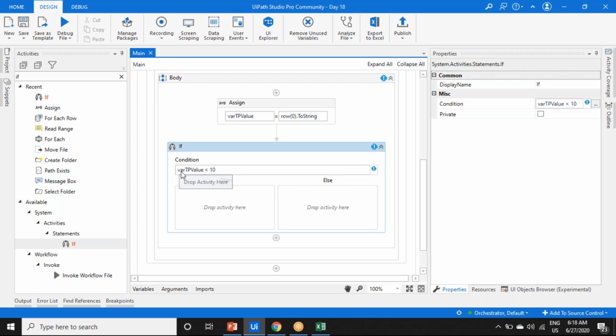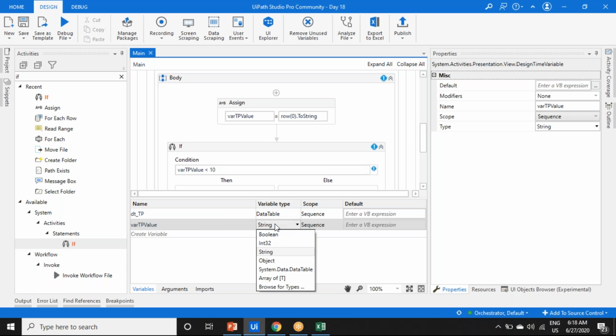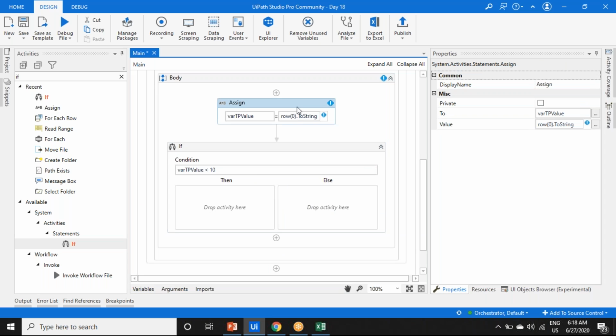As it is a string, this variable is a string, right? Let me make it an integer. The problem here is, let's convert it to CInt, convert this into the integer.